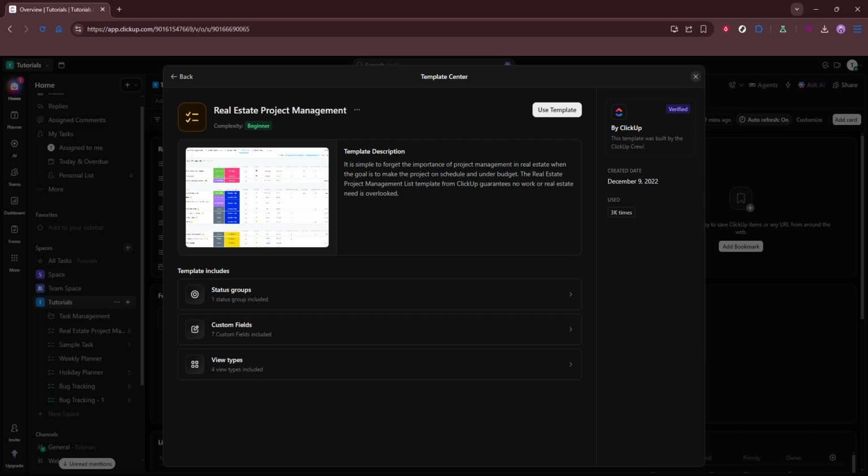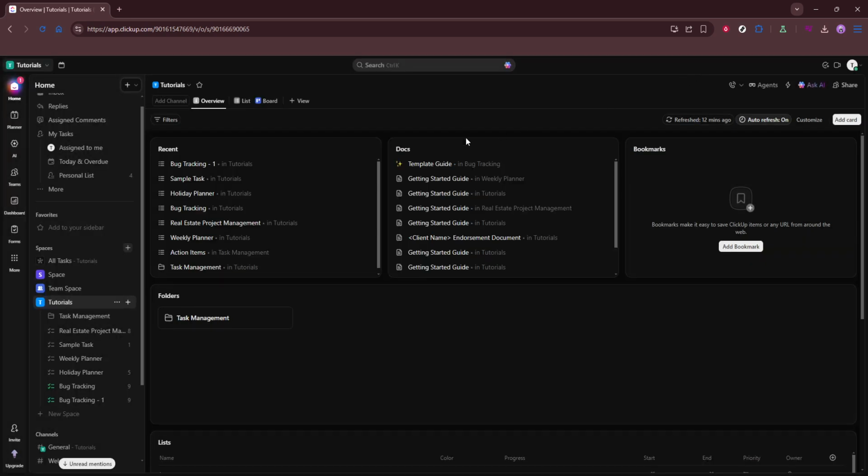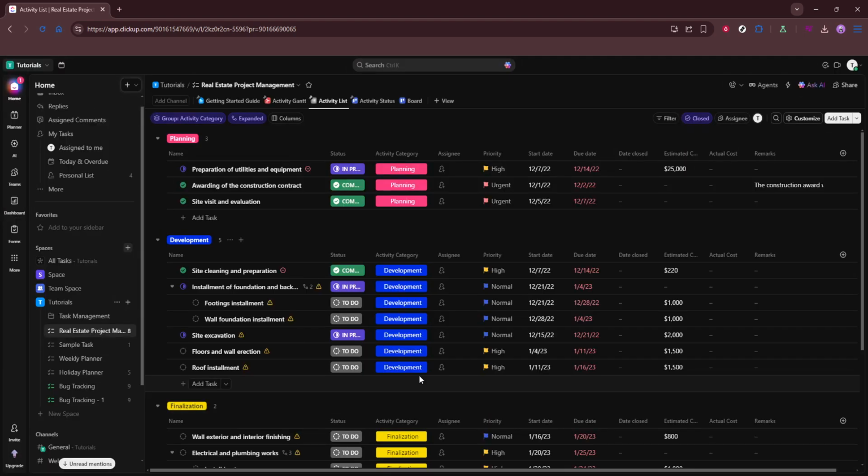You'll see a confirmation to finalize where the template will be added. Confirm by clicking Use Template again. This applies the structure directly into your selected space, so everything is created in the right place without extra setup.